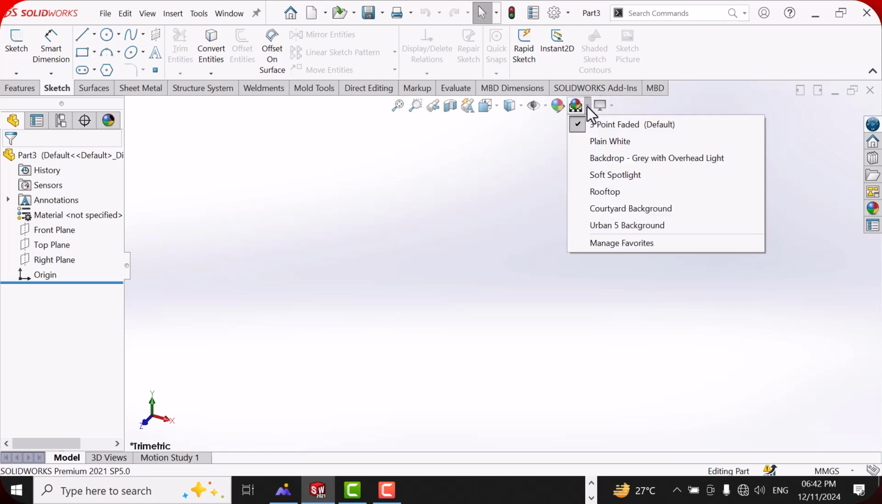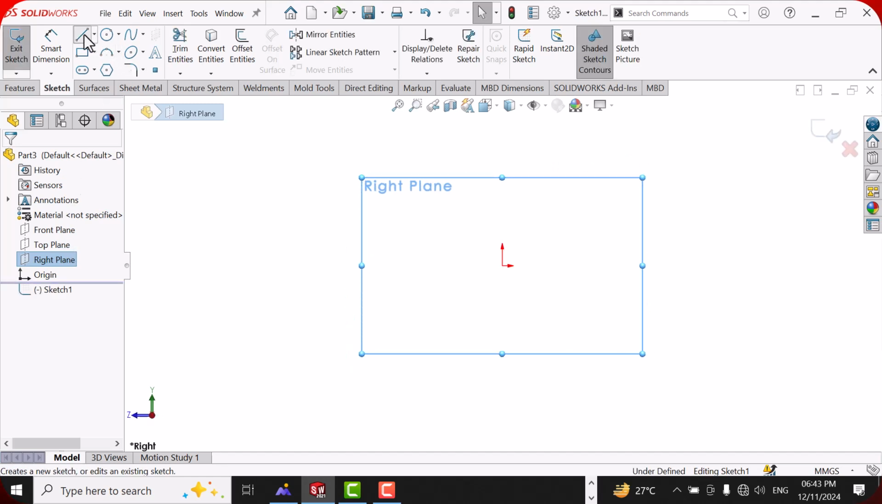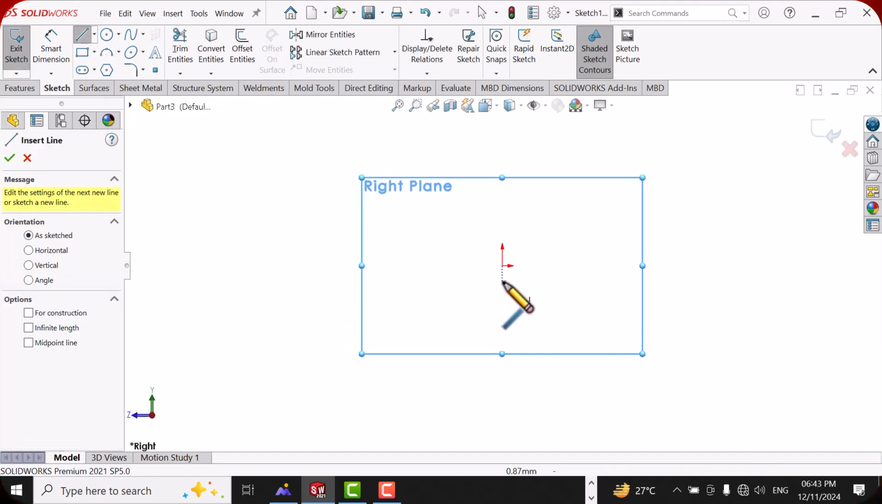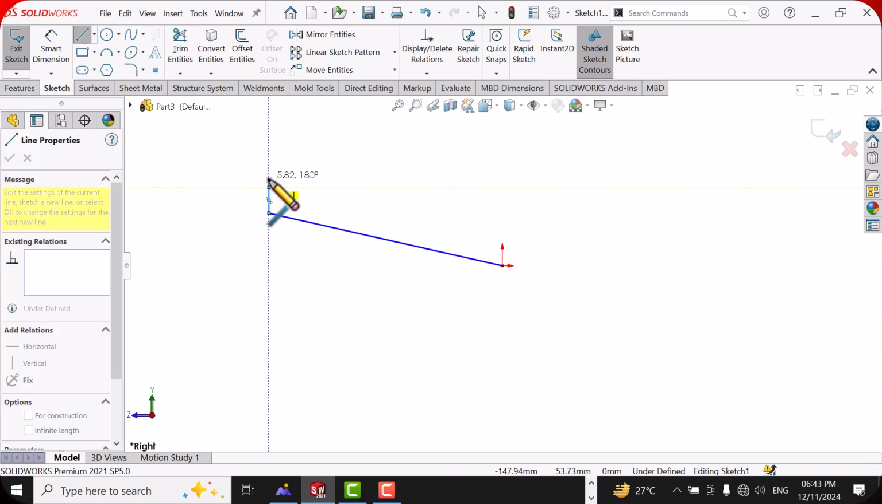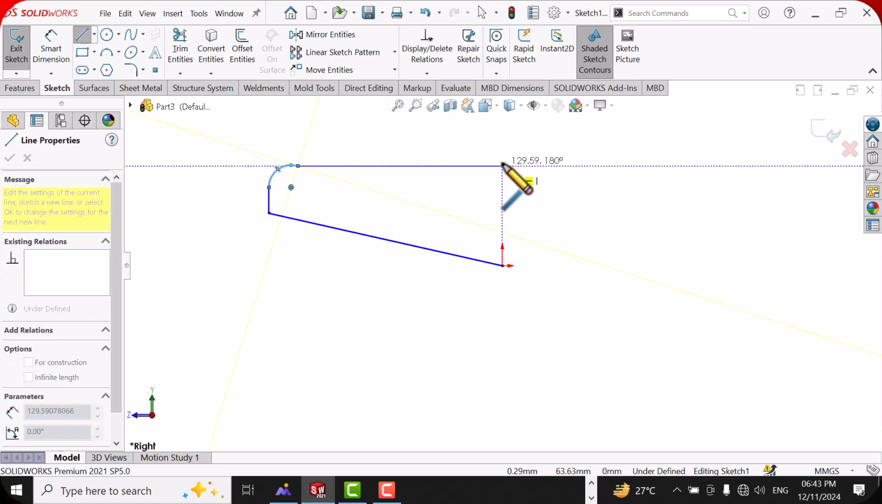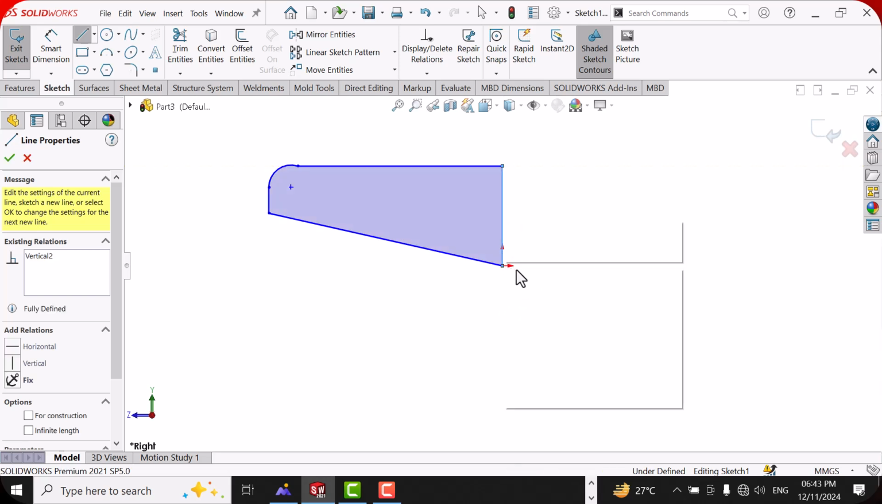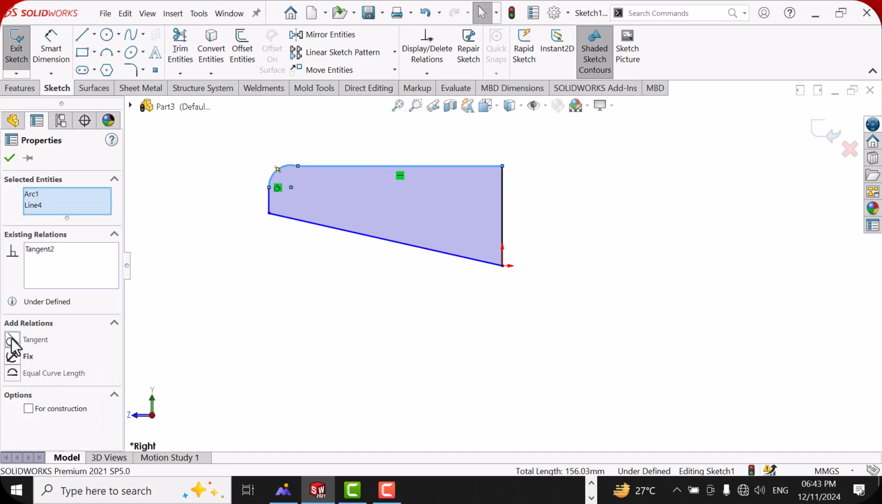Now select the plane, first of all select the plane for your product. Now I am going to select the right plane and sketch. Now draw the line sketch. Now select here and here, give the R, select the line and select here. Now this line controls this R tangent.